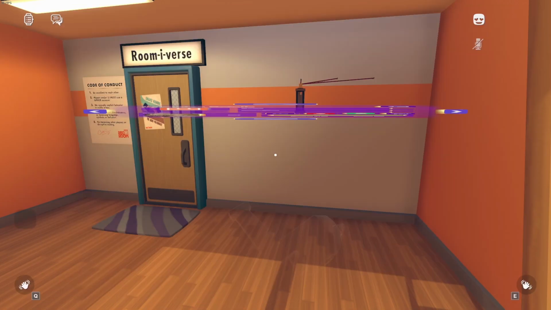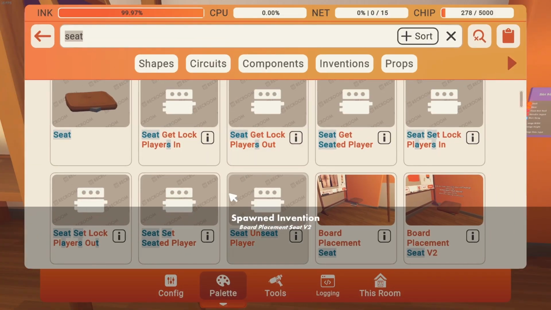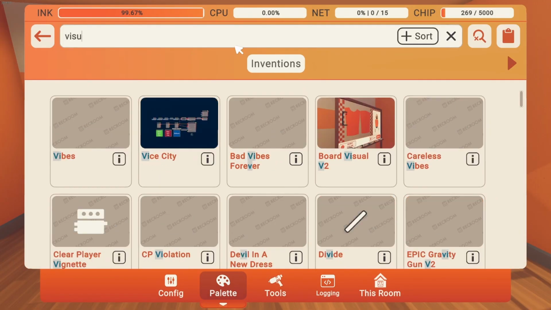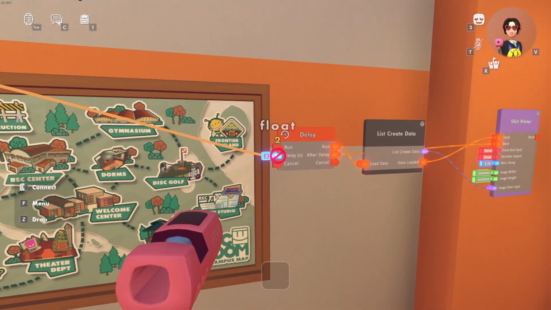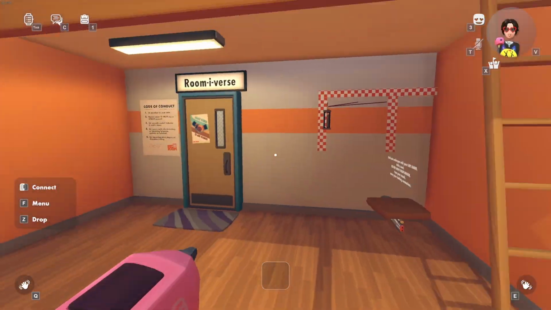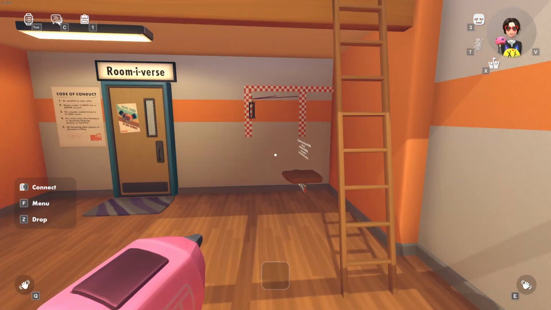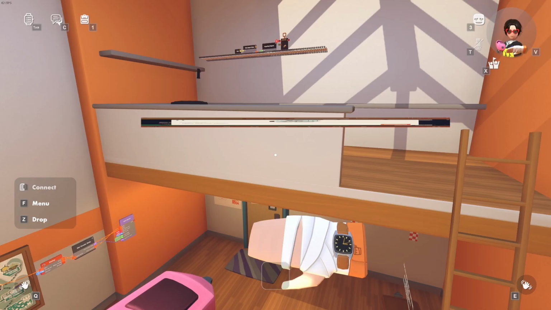After that, we're going to get the board placement seat V2, spawn that in, and then we're going to delete the start button, because we're going to get our visual placement. So board visual placement, spawn in, connect that. We're pretty much ready. You can save this setup and just load it in whenever you want to print a shirt. So just go into this room, save room, shirt printer dorm, save it.